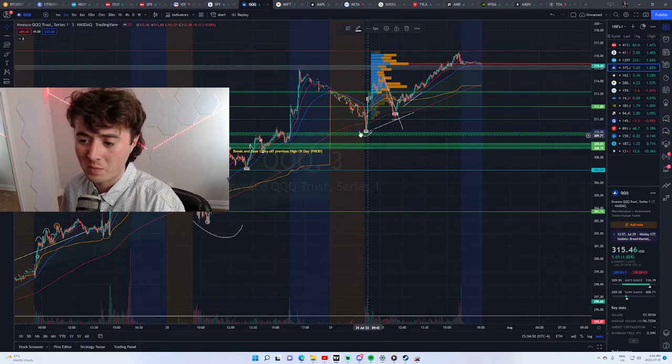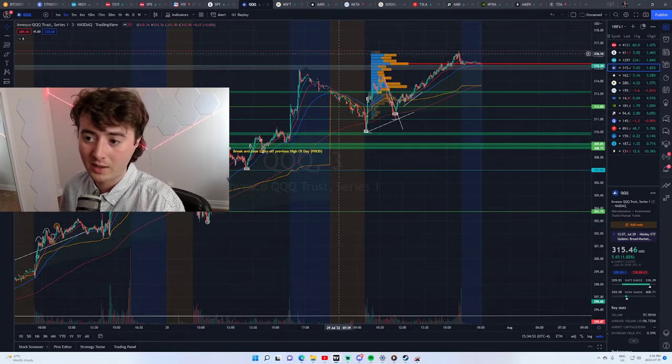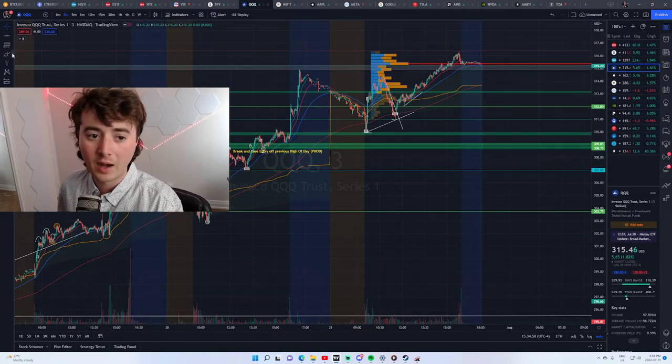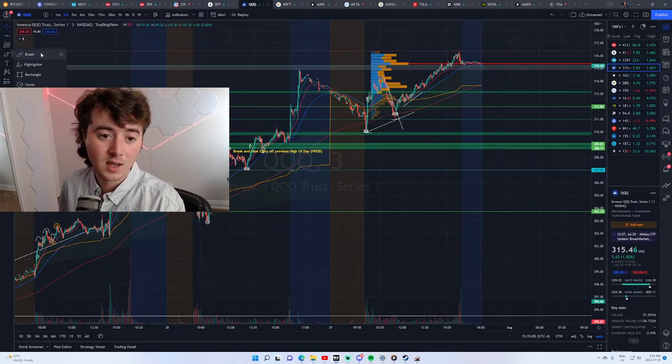I find it really useful specifically for patterns. If I'm trying to spot, like I said, double bottom, double top, head and shoulders, cup and handle, stuff like that, I'll break out the brush, and then I'll add some text, which I'll show you in a second.